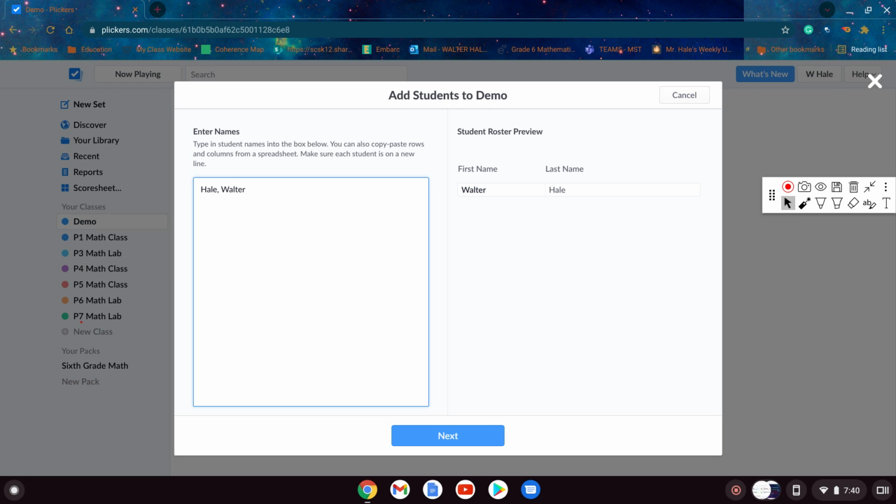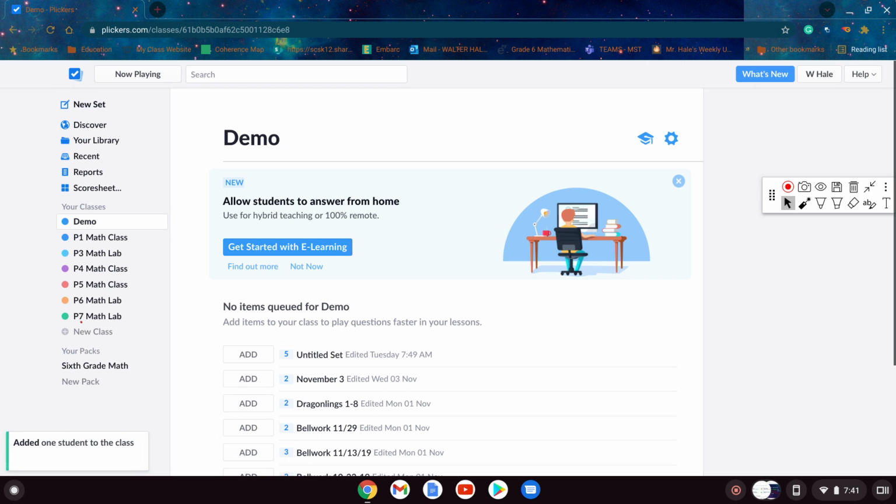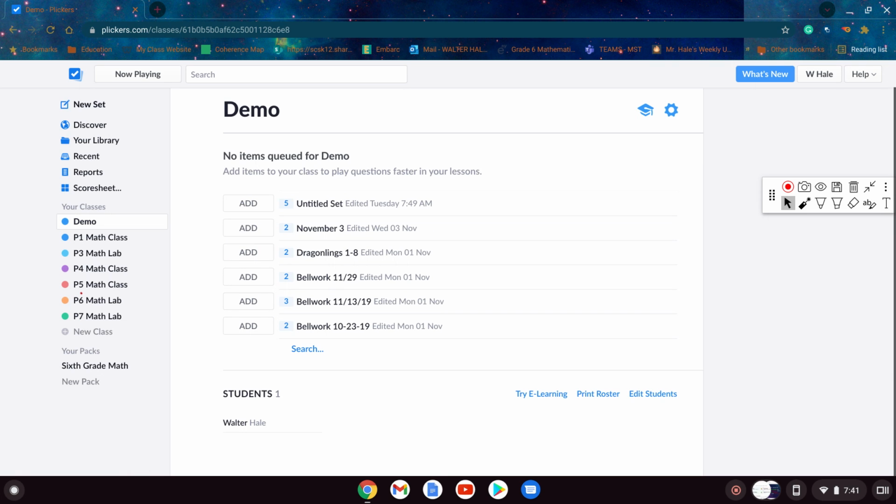Once you've got your student names in, you're going to go ahead and hit next, and you can either leave them as entered, or you could sort by first name or sort by last name. However you want to do it, then click done. Personally, I like as entered because if you're copying and pasting from PowerSchool, your names are already going to be in alphabetical order. So you click done.